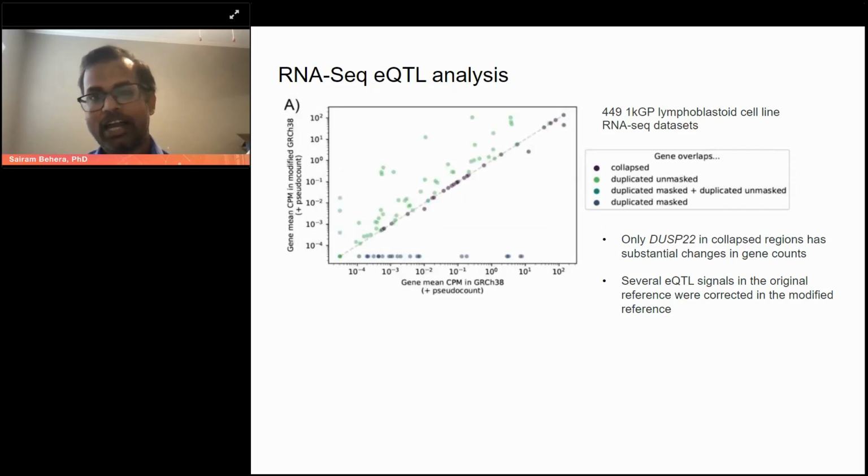So we did some analysis using almost 450 RNA-seq datasets from the 1000 Genomes Project. In this particular plot, you can see the count per million for all genes that are impacted due to these errors. The x-axis shows the count per million with respect to the original reference, and the y-axis shows the count per million with respect to the modified reference. You can see the blue or the green bubbles on the top. That indicates the count per million has been increased because the false duplication errors have been fixed for the modified reference. And you can see some of the blue bubbles on the top of the x-axis.